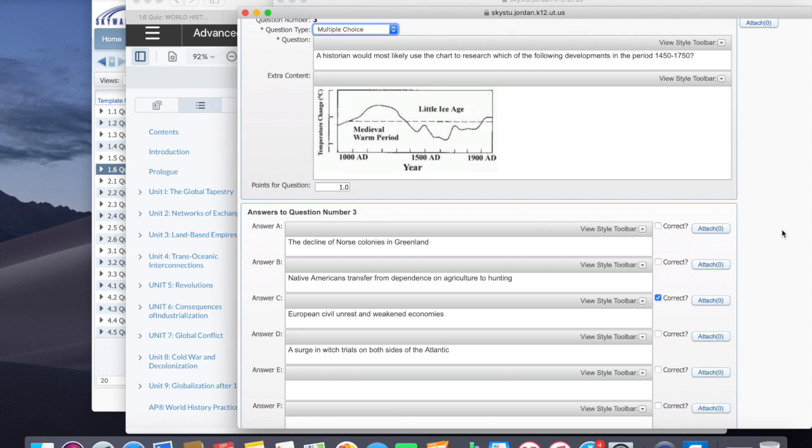European civil unrest and weakened economies. The downturn in food supplies is going to affect trade, because the biggest items of trade in Europe at this time, as you'll learn more later, is food items. They have a very rudimentary economy, very little big ticket items. Cash crops come later and things like that.